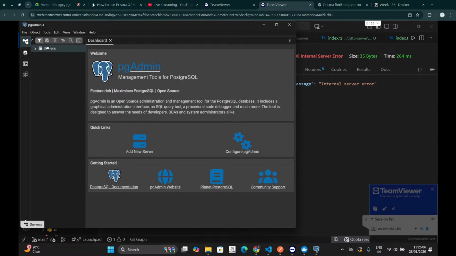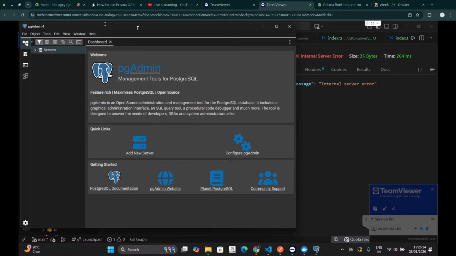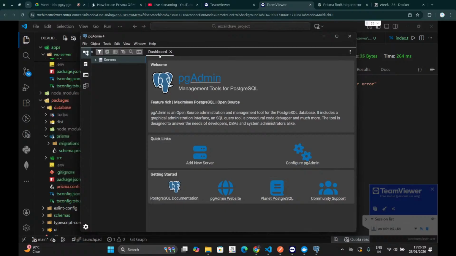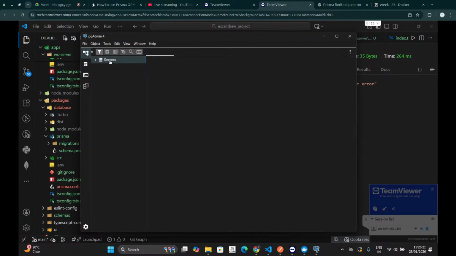Alrighty, servers. Literally, I have nothing here. How can that even be possible? That is why I was getting that error over there.